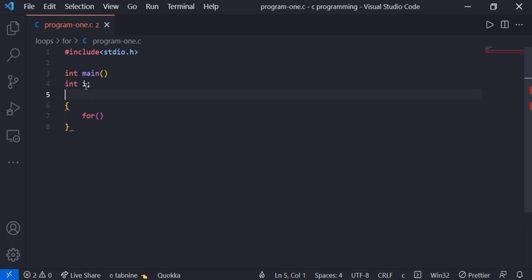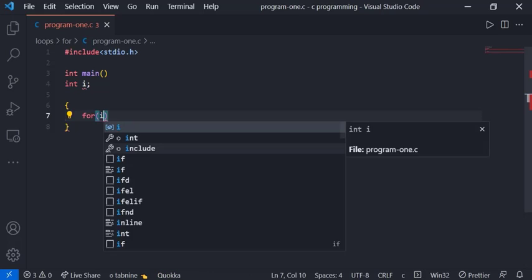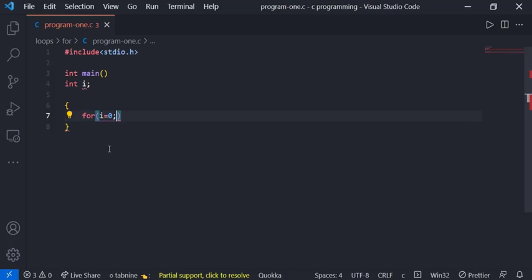So I've declared a variable called i of data type integer. Then I come here, let's initialize. This is how you initialize. Let's say i equals 0. So this is the initialization, the first part of your for loop. These steps are optional. You can leave some of them out.